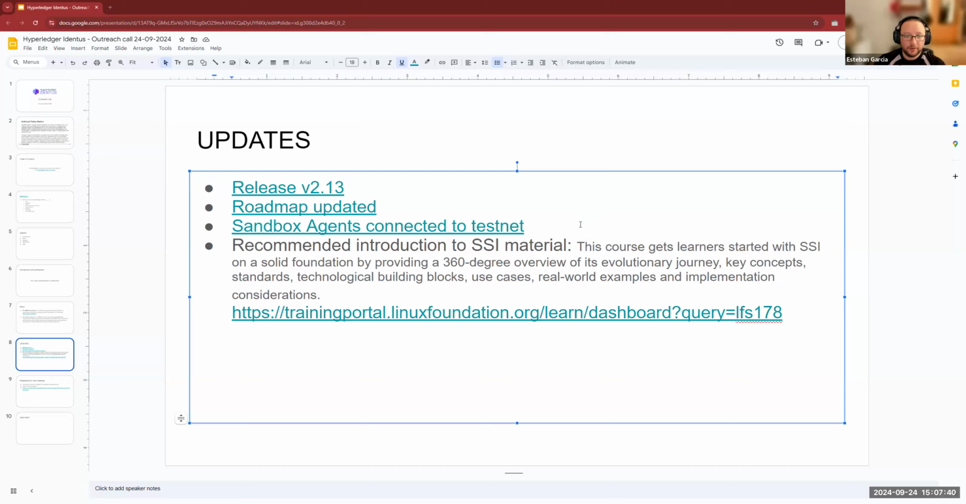Other news that is also a little bit old, but just in case: the sandbox agents are now using the Cardano testnet as a VDR. The agents that Atala PRISM offered before were using what we call in-memory deployment. So that was changed, and now it's connected to testnet.